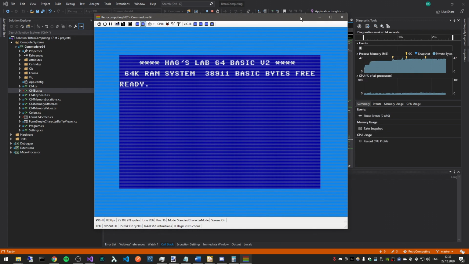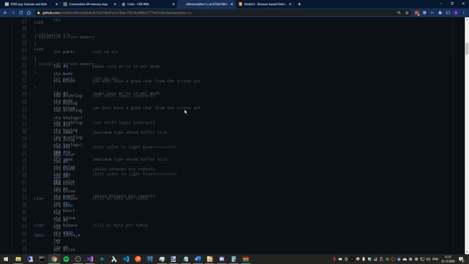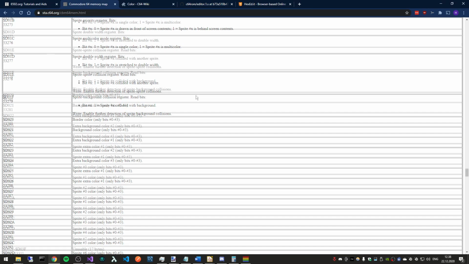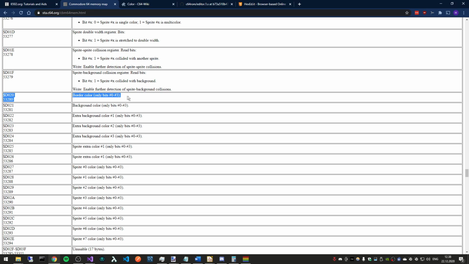So next we're gonna have a look at these other colors, the frame color and the back color. And I'm sure we could use this source code to find those values as well, but let's just, for fun, do it in some other way this time. If you have a look at the Commodore 64 memory map, it's D020, which is the border color, and it's D021, which is the background color.